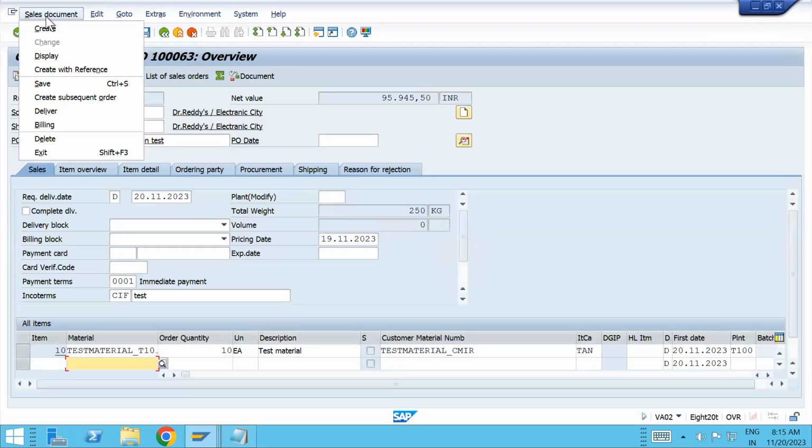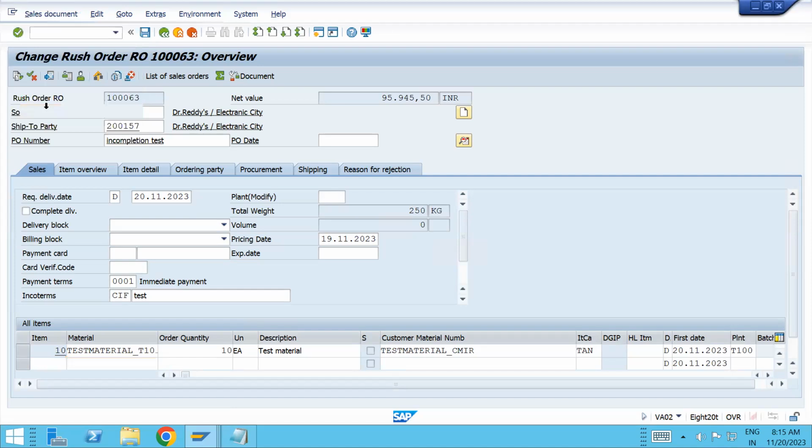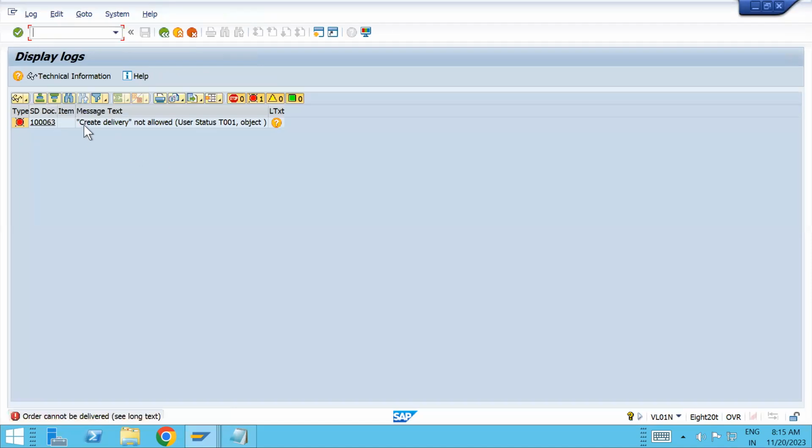It says no delivery created. Yeah, no delivery created. So now I try to do the delivery here. You see here, there was an error: create delivery is not allowed for user T001. You got this? Yes. So this is how the system will behave.